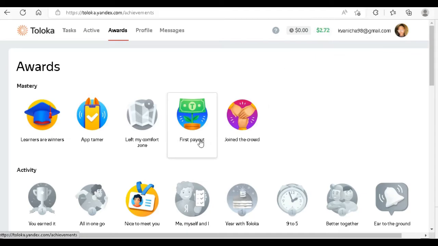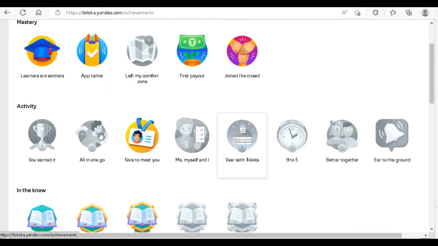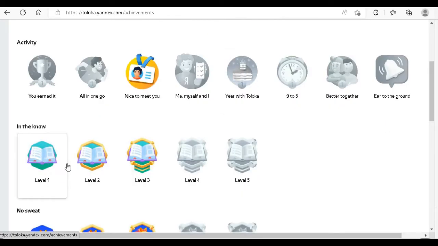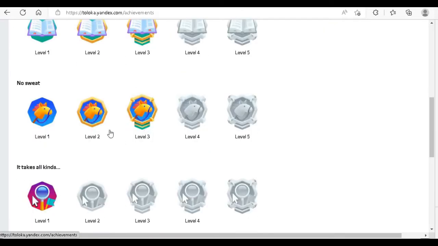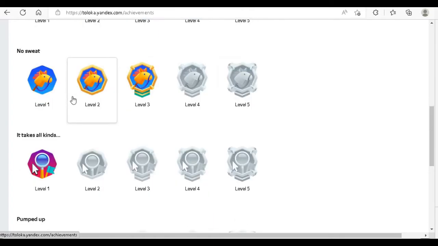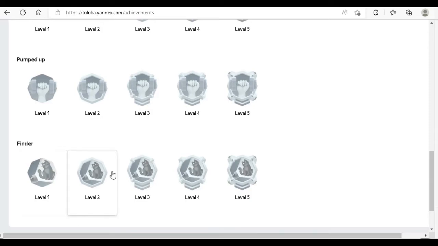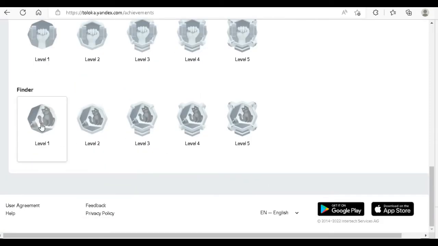I've also joined the crowd. Under activity, I only have nice to meet you. That means I have to go through all of that. I'll have a year with Toluca next month, okay? So no sweat, I'm in level 3, it takes all kinds. In level 1, I honestly don't know what those mean. I just wanted to show you guys how it is. I'm pumped up, no level there, finder is the same thing. And then you can get Toluca, guys, on your Google Play as well as in your app store, okay?